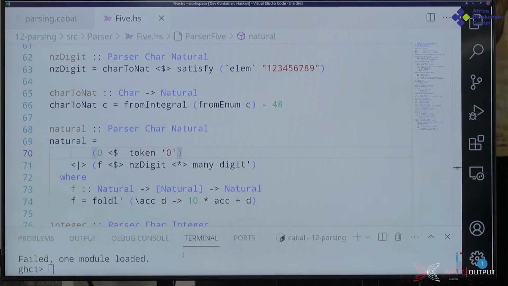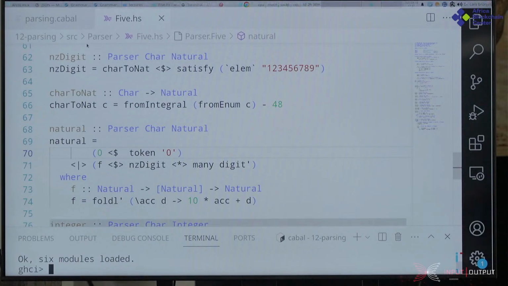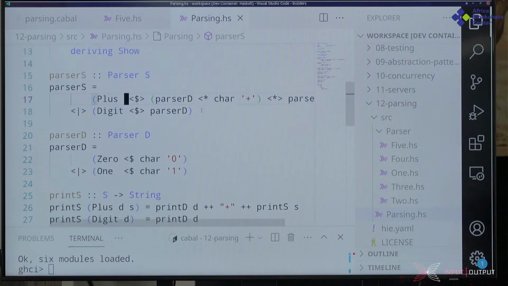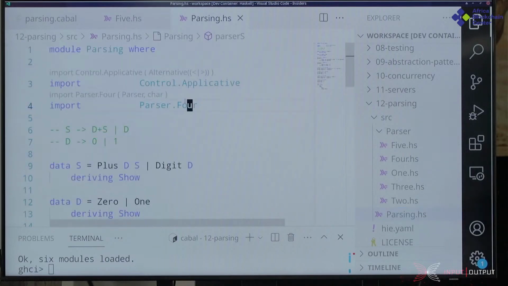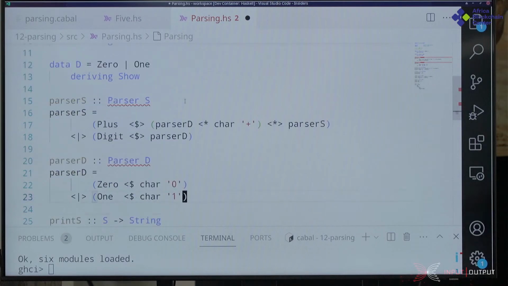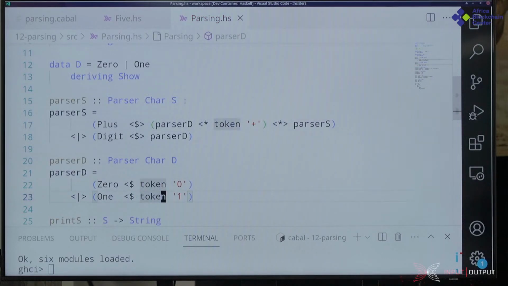Okay. And now if we want, we can go back to this example and just, instead of parser 4, import parser 5 and change the types to character. And then we have to say token here. And that should fix that. So yes, so that's the last thing.